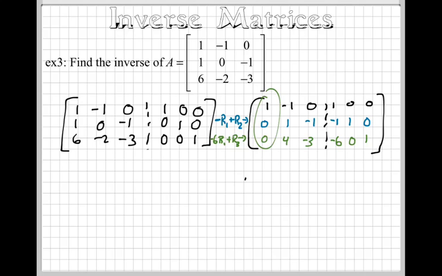Alright, cool. So our first column is set up. It's ready to go. Now we just got to look at our next column. Our next column, we're not worried about these top numbers yet, so we're not worried about this negative 1, but we are worried about this 4 right here. How do we make that a 0? Lucky for us, this is already a 1, so we only have to do one row operation to make this a 0.